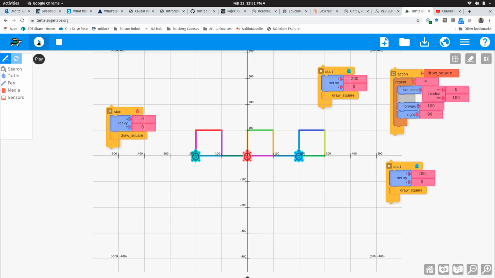Okay, so that's pretty fun. And I can create as many actions as I want to. So let's say that I could even put actions within actions. So let's just say that I am interested in creating a circle of squares. Mostly I like doing that because it's really pretty. So I want to create another action.